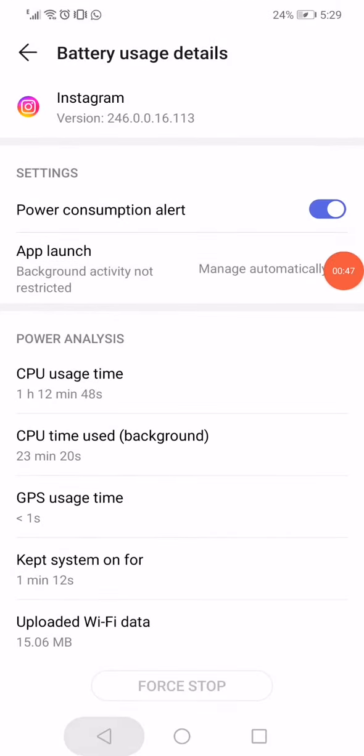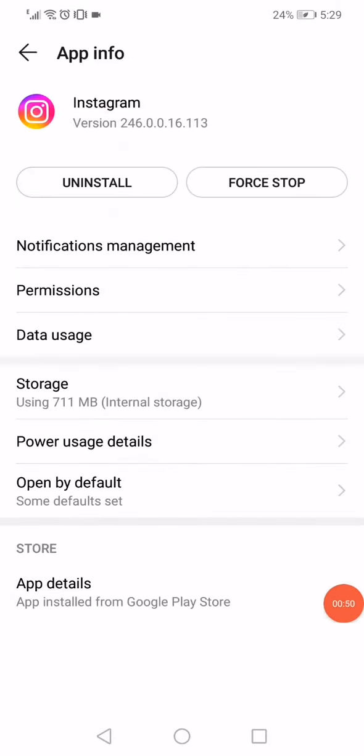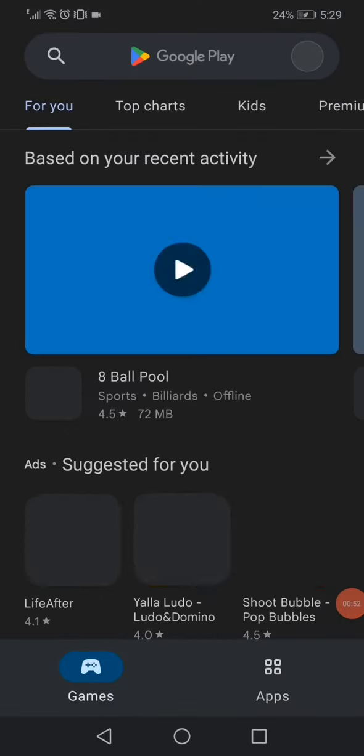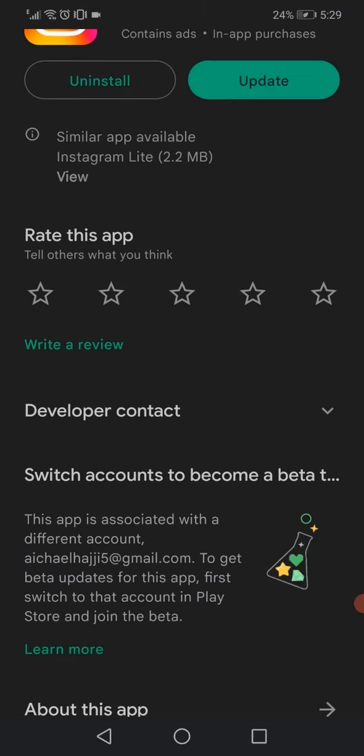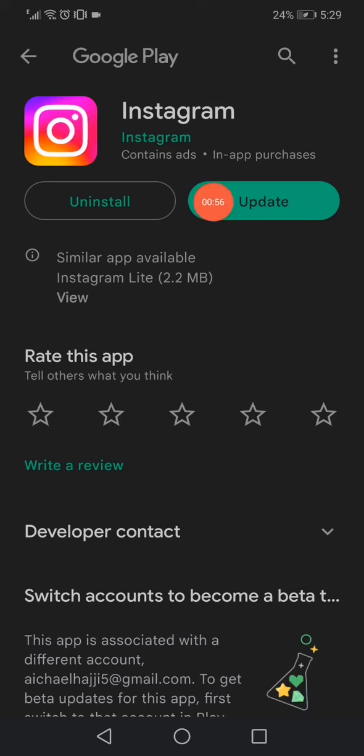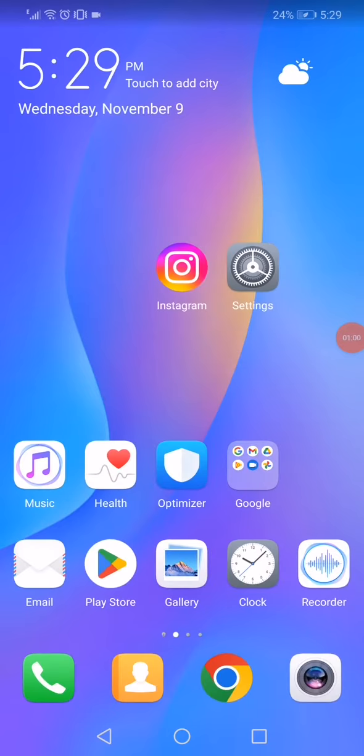Go back and then click on app details and it will take you directly to the Play Store. Now all what you have to do here is click on the update section right here, and yeah, that's it for today's video, and I am sure that the problem is gonna be solved.